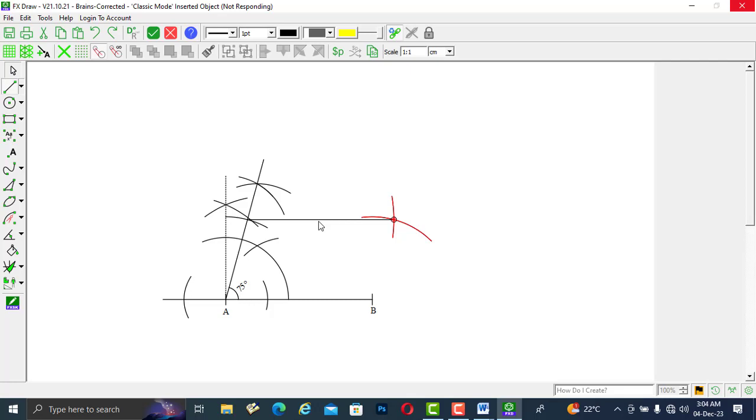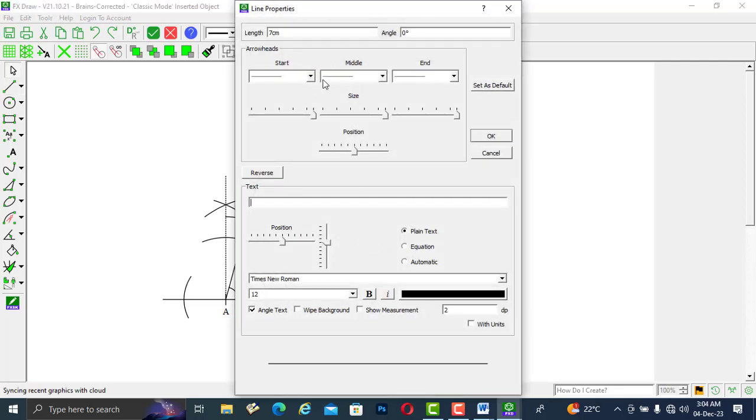Ukiona ina hang usipeleke mbio, give it time. When you make so many arcs, utaona pia inaanza kuhang. Unaweza peleka to 8.